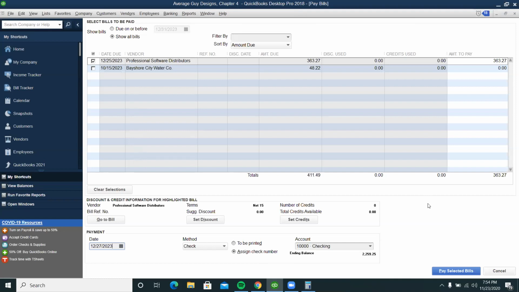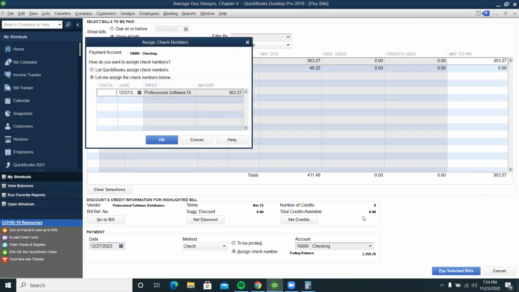We can also issue the check number if you want to, but right now for this exercise, we are assigning the check number as DB because it's a debit card transaction. So click pay selected bills, and then you can type here DB. If you are issuing the check, like printing a check manually, you can type the check number here. Right now, just click DB, which is debit, and then click OK.